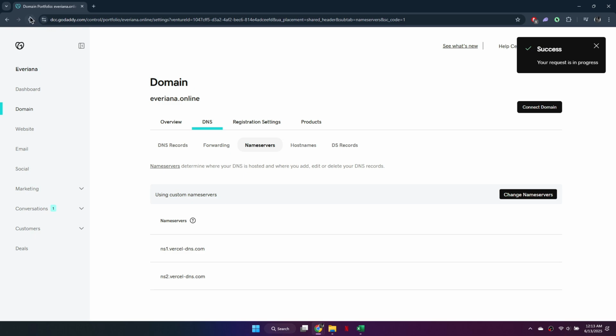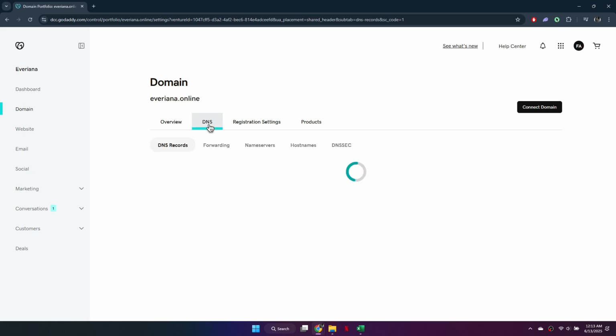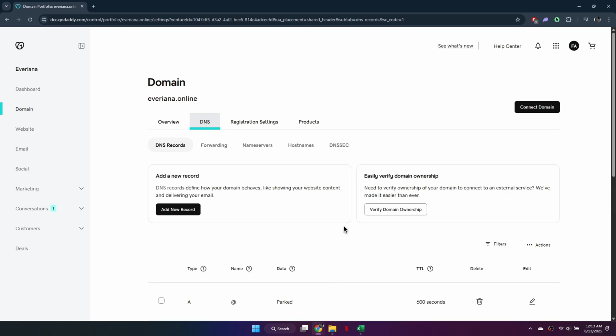Once you've done that, return to the DNS management page. Refresh the page a couple of times to make sure the update has taken effect. Now, you should see the Add Record button enabled. You can now proceed to add new DNS records without any issues. This quick switch back to GoDaddy's default name servers removes restrictions that may have been set by custom DNS providers. So that's basically how you can fix unable to add DNS record in GoDaddy.